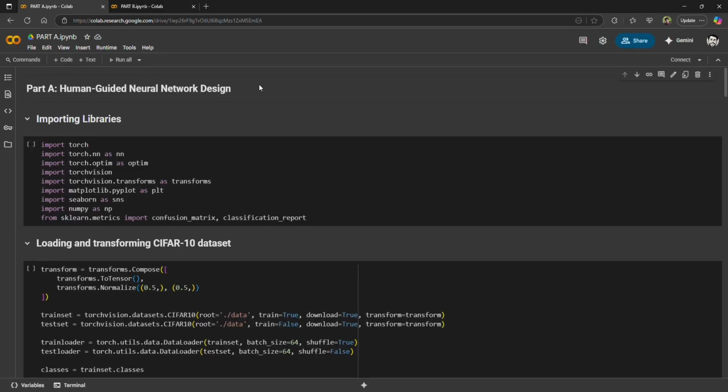Hello, in this video we will just take a quick overview of my project. First we are moving to part A, which is about human guided neural network design. The main goal of this part is to build and train a neural network from scratch to classify images from the famous CIFAR-10 dataset. Let's see how we did it.